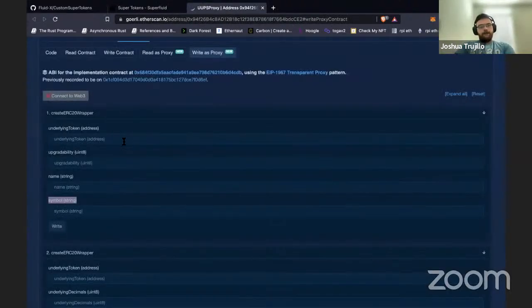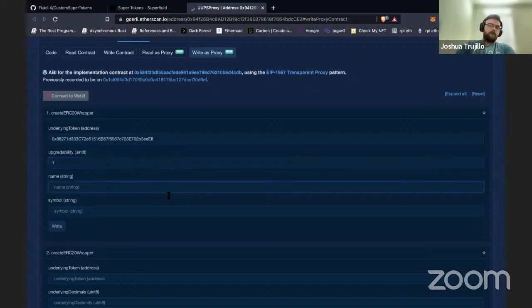So what we can do here is punch in the underlying token. In this case, this is our fDAI. This is the ERC20, and this can be any of your ERC20s, right? So you bring your ETHx or your wrapped Bitcoin, anything like that. You can punch that in right here, and that'll upgrade for you. Upgradability, as I said in the docs, we'll set to 1. Now this is fDAI, right? So we'll just call it Super fDAI.